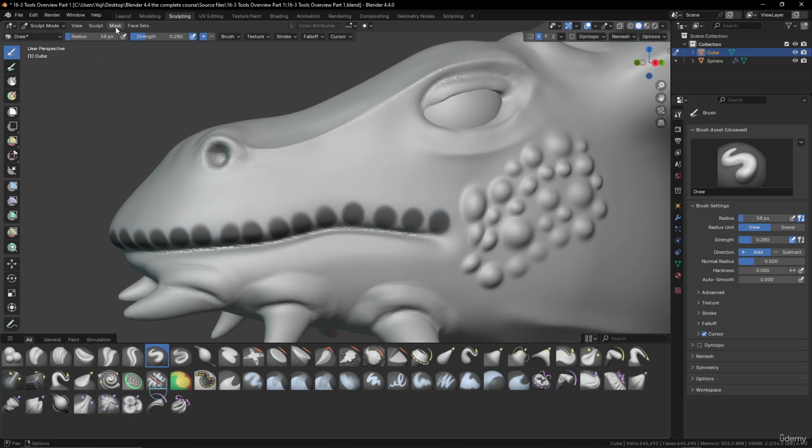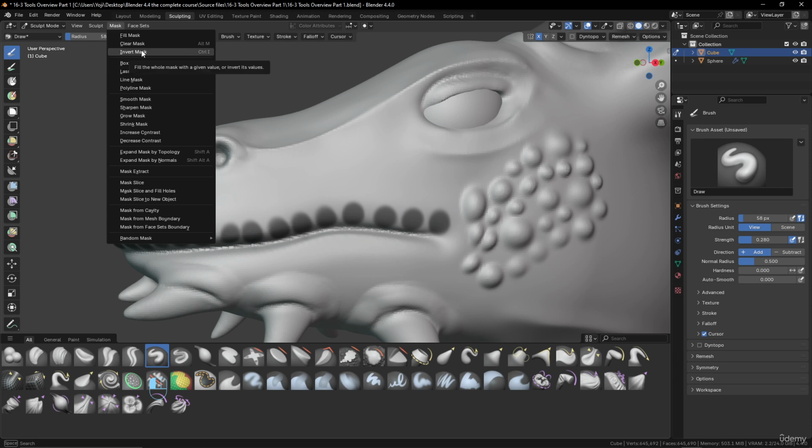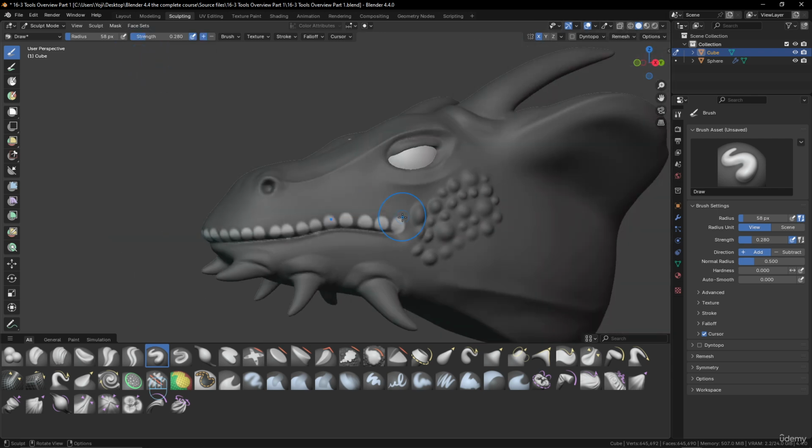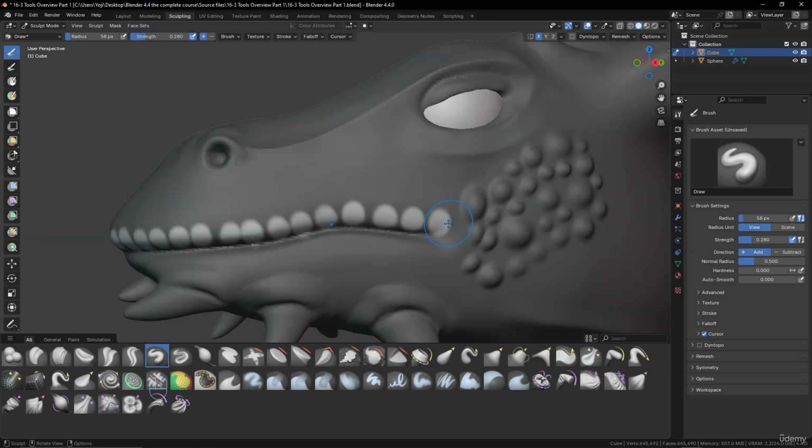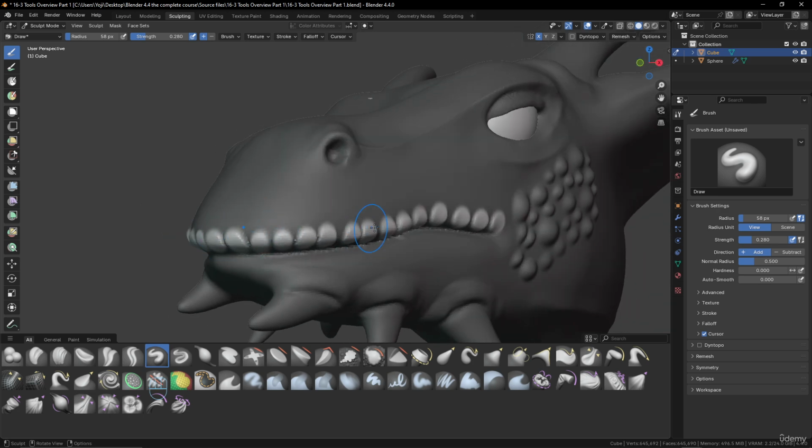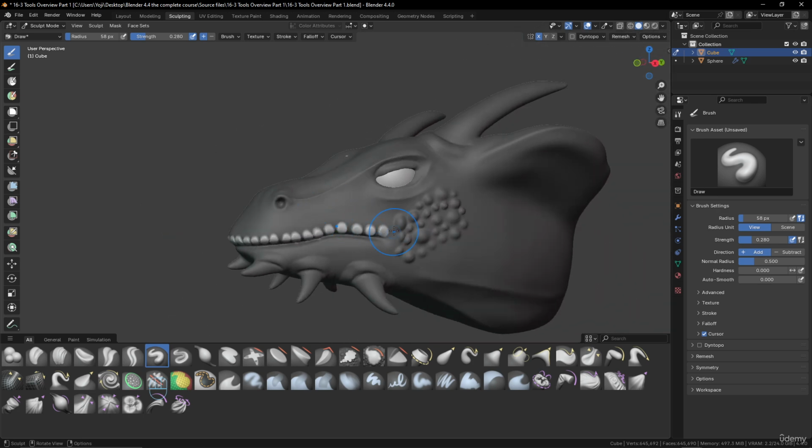So what I can do, I can go into the mask and invert mask. You can see that you have a lot of possibilities of masking here. And yeah, it's a very powerful feature. Just here, I will just invert the mask. Like this, I can sculpt into this and add more details far more easily, just like this, as you can see. Okay, so it's just a simple example how to add some details like that.